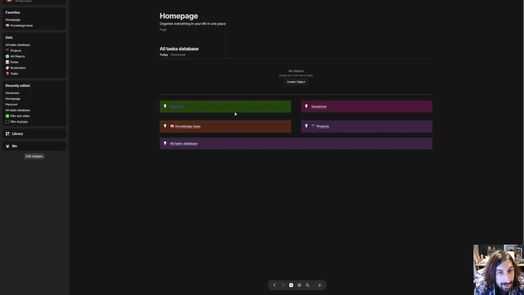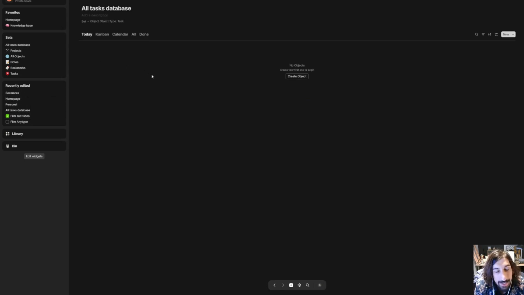But there is one more thing, and that is actually the sets. Sets look like a database, and I would probably personally call it a database, but it is also a search query. So you could use this to get a list of all of your objects within an object type. So this is based off the object type task. This lists all of my tasks, and I can use filters to get different views.